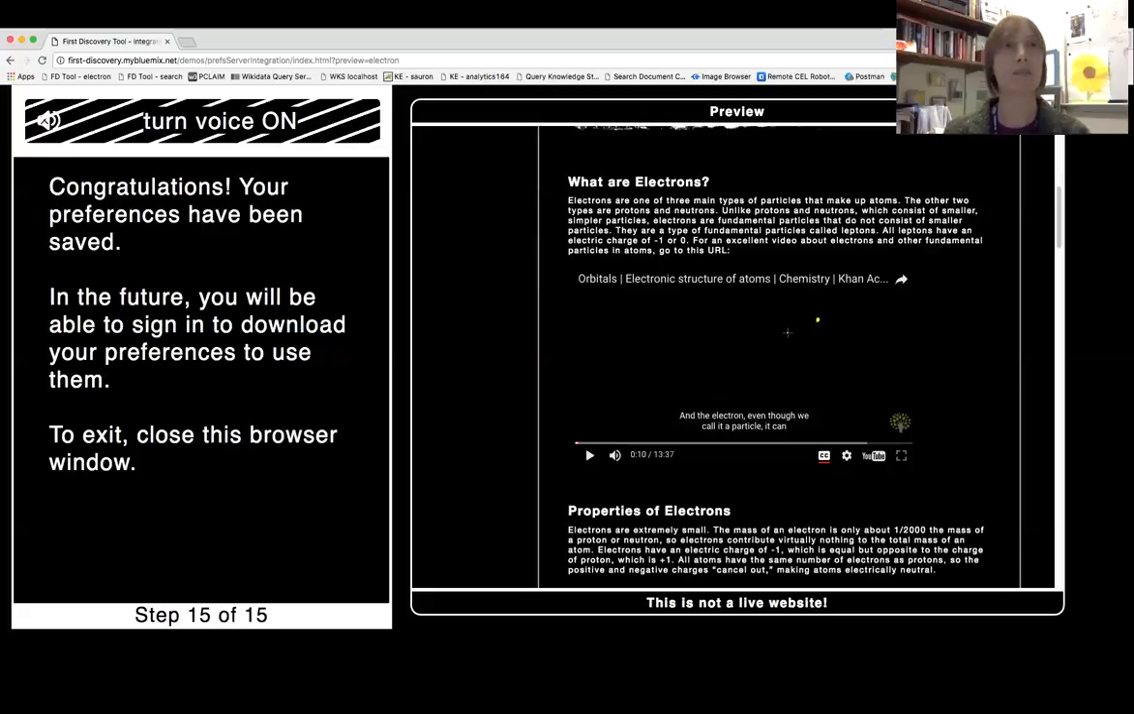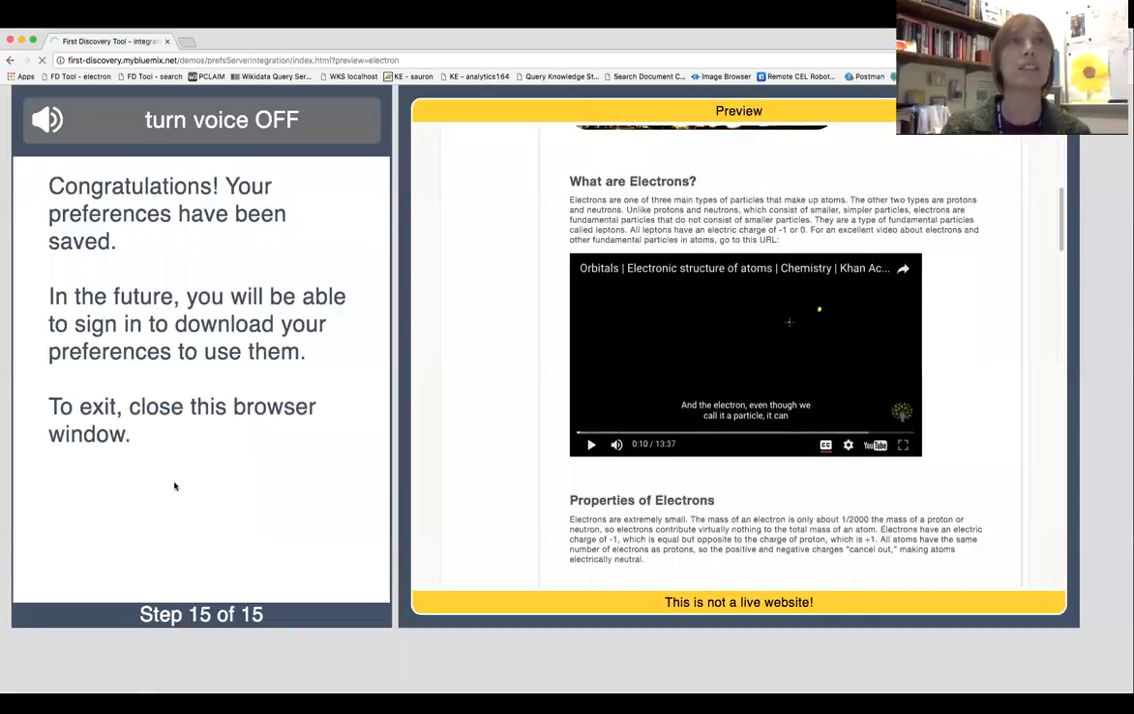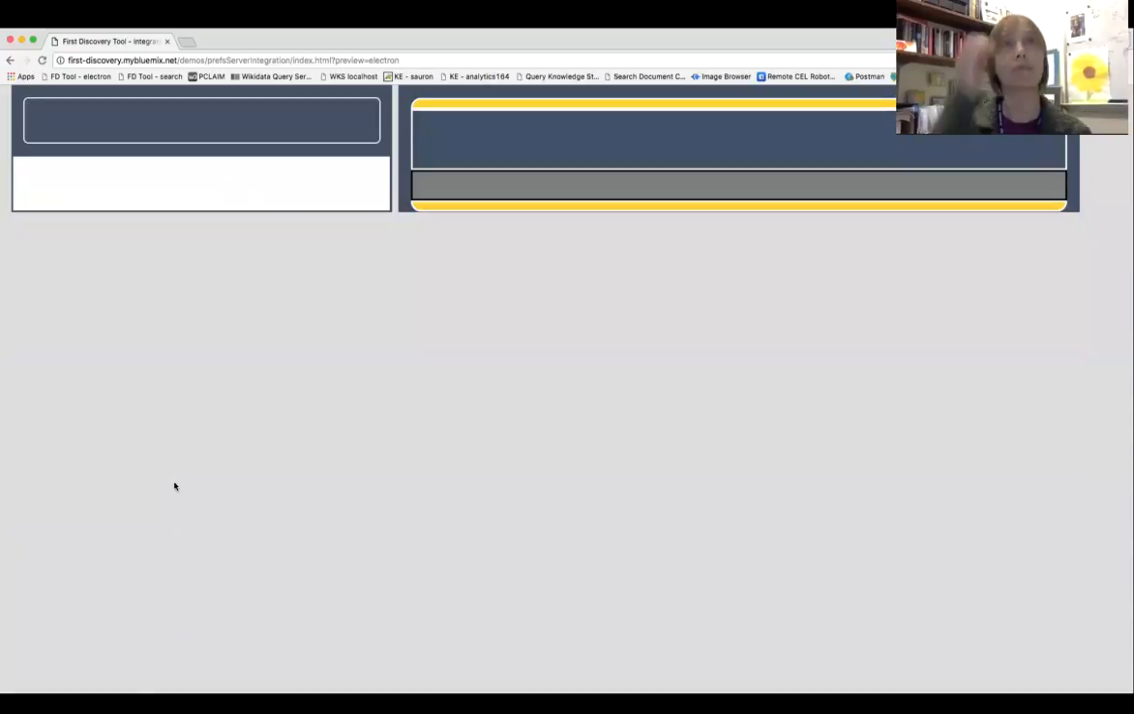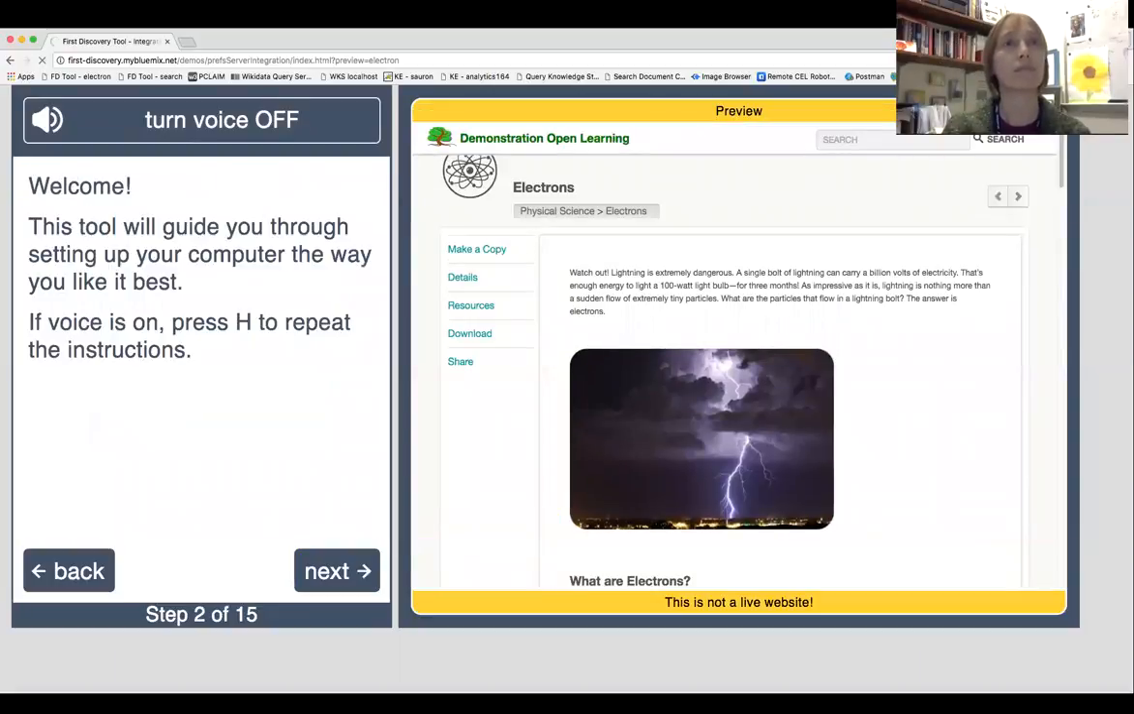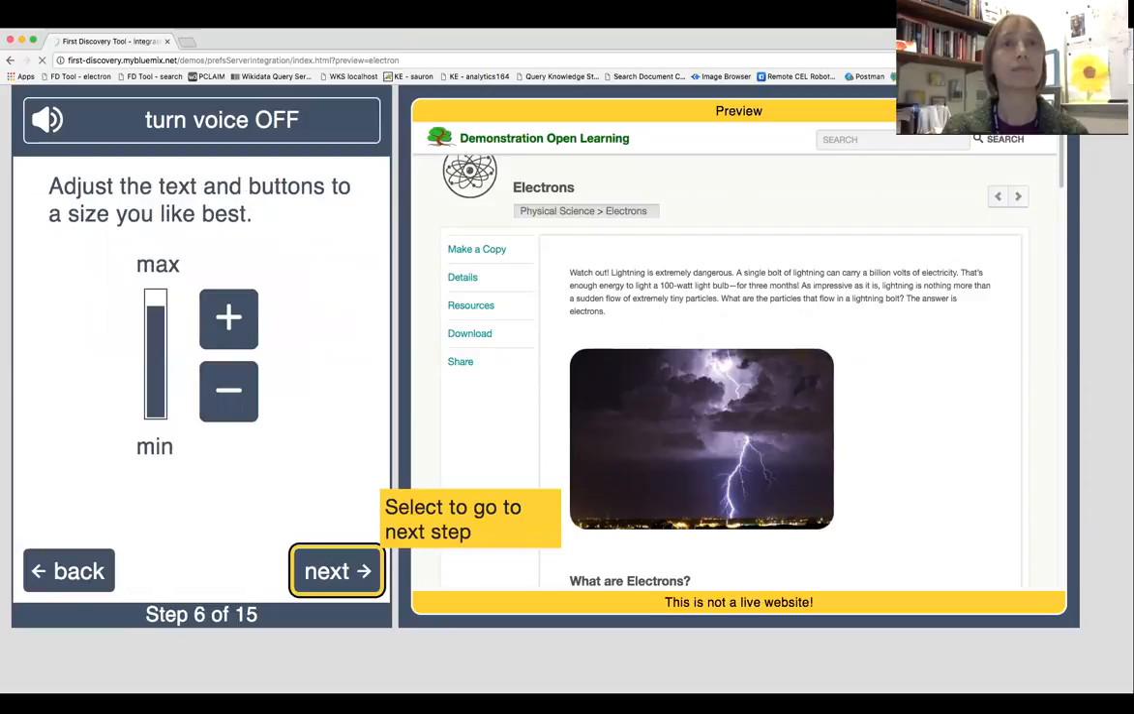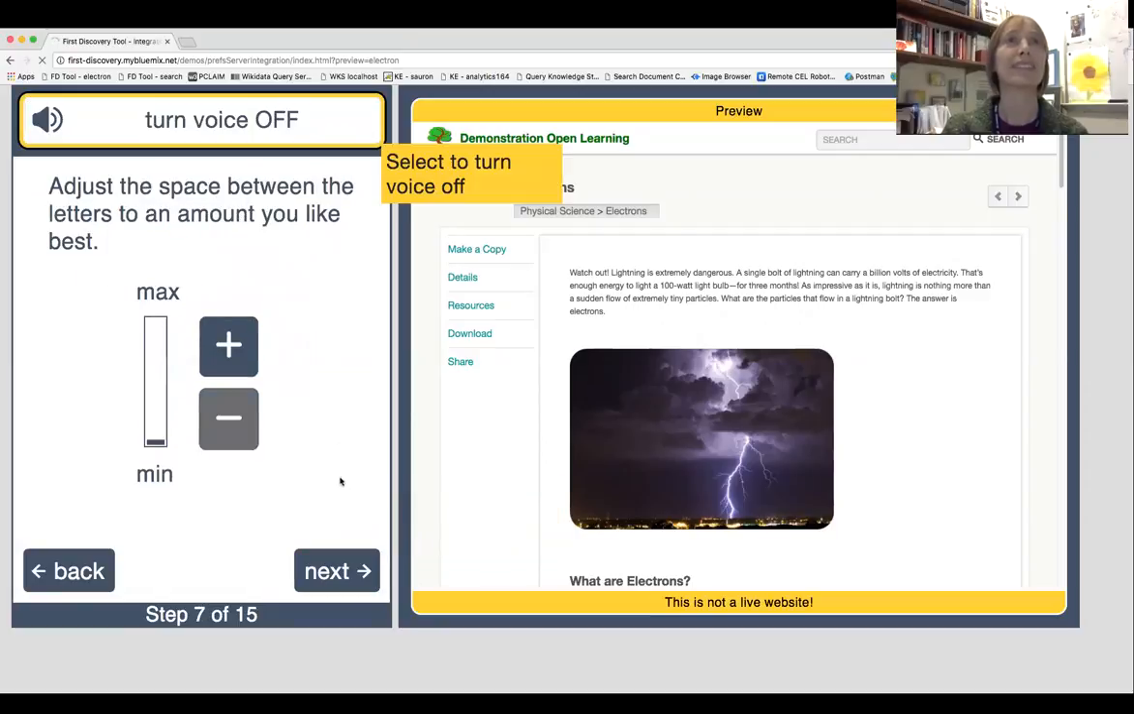Sticky keys preference. I'm just going to go back to that. Voice is on. This is step one of select. This is step two. Select. This is step. This is large. So voice is off.